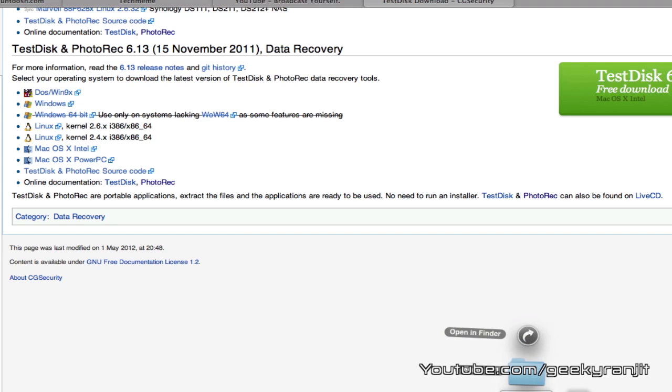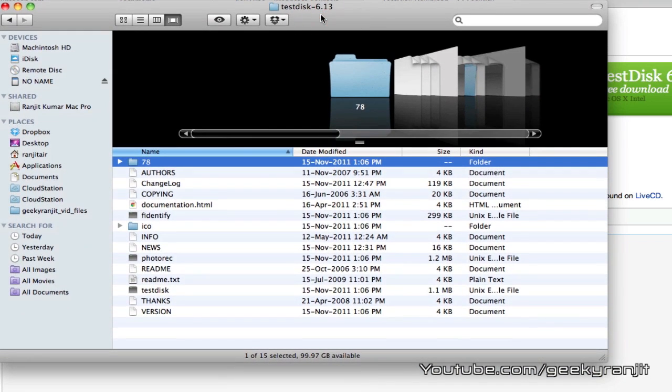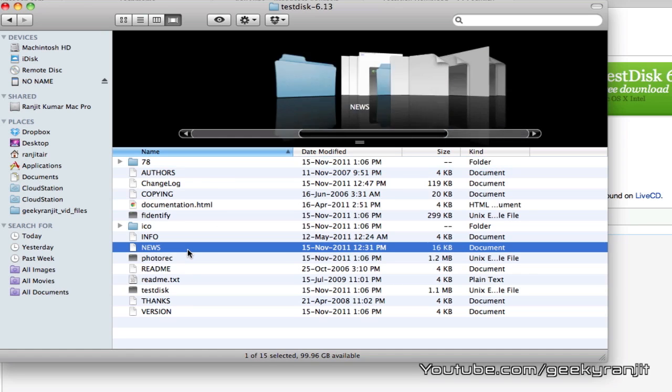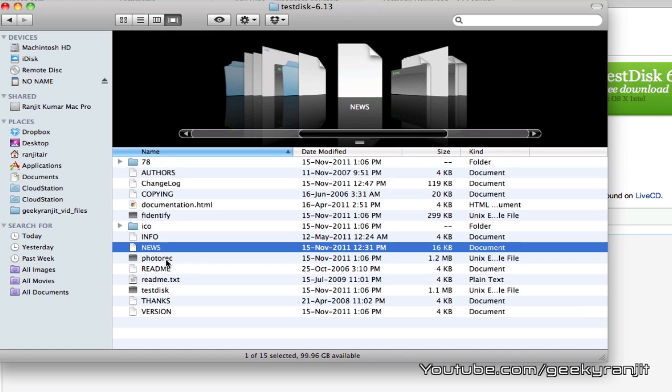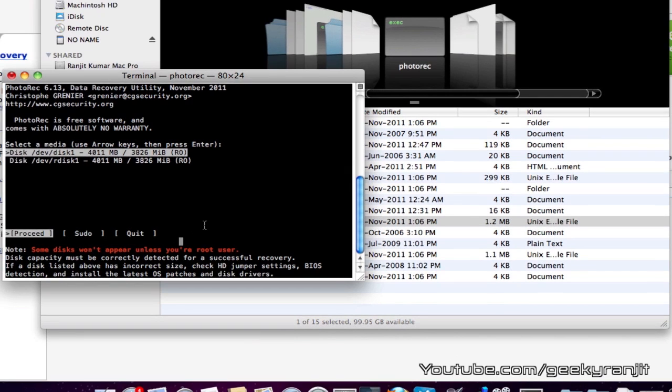So let me open it. And this is the TestDisk and photo recovery software. And if you unzip, you get all these files. And for recovering our photographs from our SD card, I'm going to use this PhotoRec software. Double click on it and you get to this terminal window.